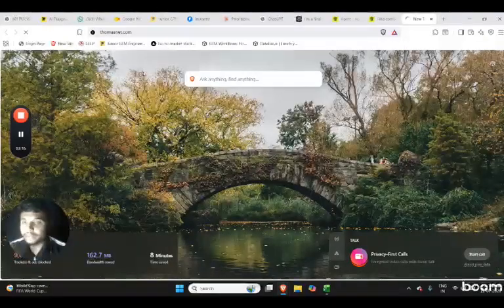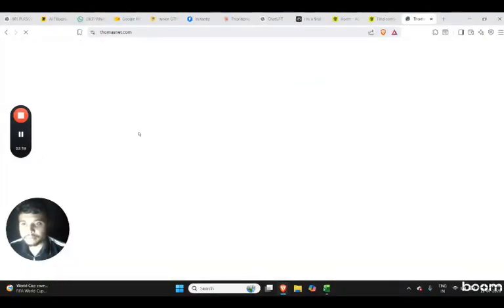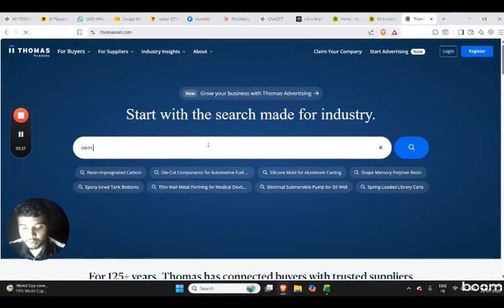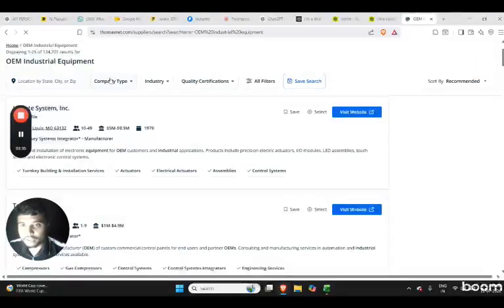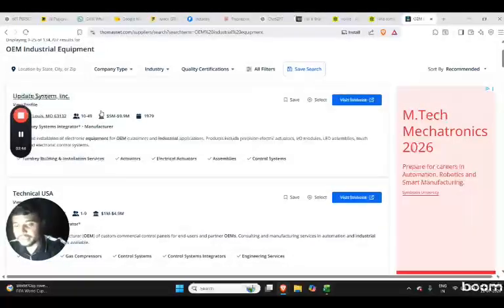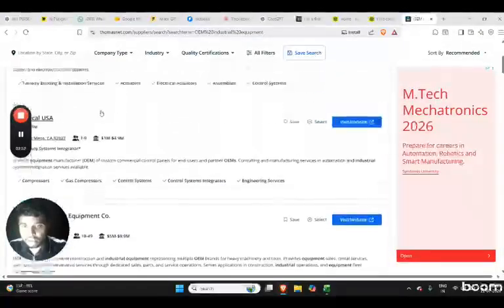So yeah, you can search for ThomasNet. You can just log in. Once you log in, you can go to the search bar and type for OEM equipment, industrial equipment manufacturers. So here you can give all the filters based on the industry, the revenue, and you can filter out. Here you can see the type of company and then the number of employees, the revenue count, everything is here. So based on this, you can easily extract the lead list from here.